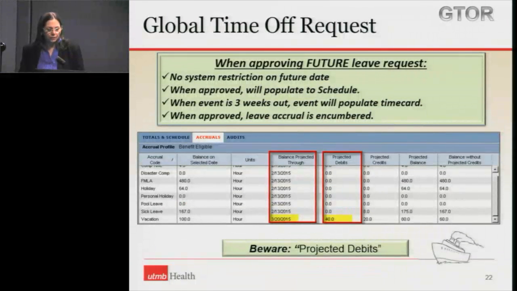When we are submitting leave requests in the future, we need to be aware of the fact that Kronos is capable of looking at projected earnings and projected takings, because Kronos understands that on a future date I will have additional accruals. Kronos understands that if I say I want a day off in November, it can look and tell me how many accruals I have available at that time.